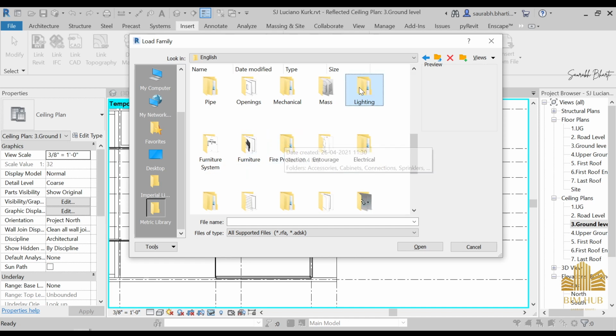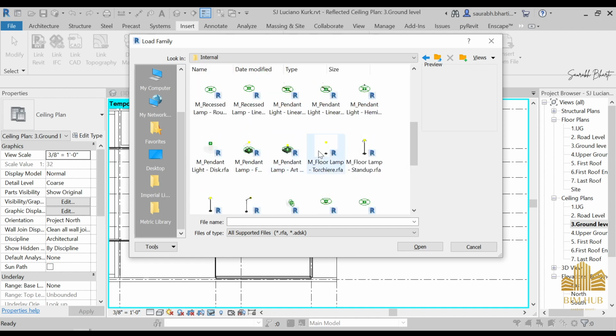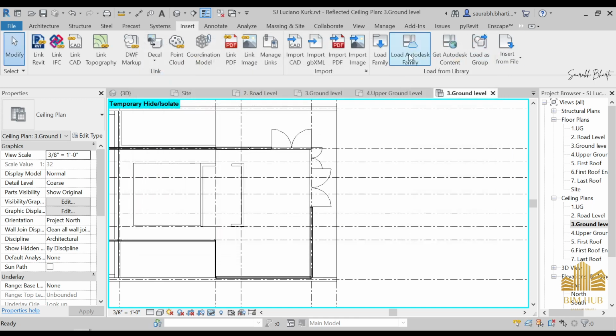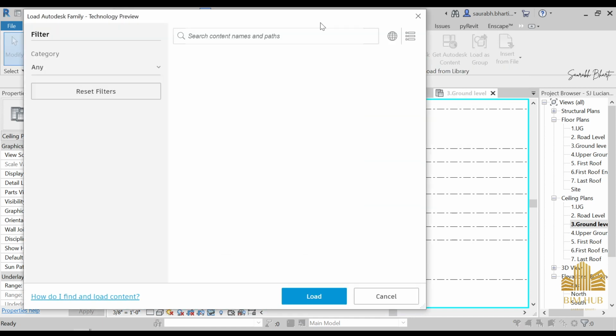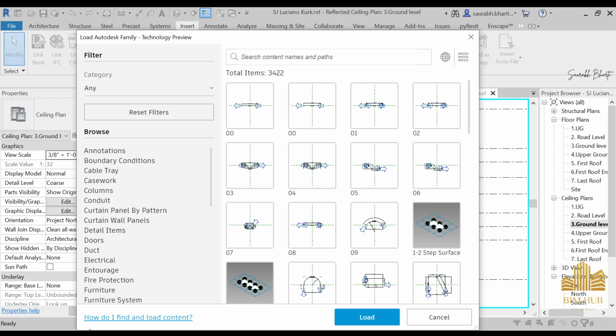So just go to lighting fixtures, for example here, and architecture, and you will find some of the lighting family over this point. So you can either use these lights, or you can use the link that I have provided. And one more place that you can find it is here, that is Load Autodesk Family. It is only in Revit 2021.